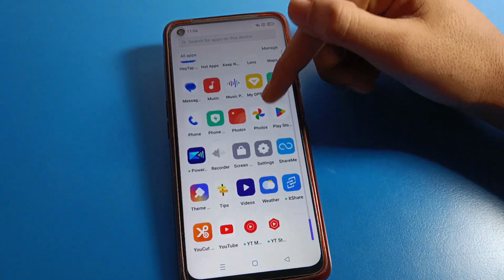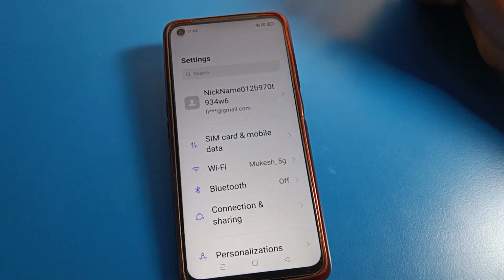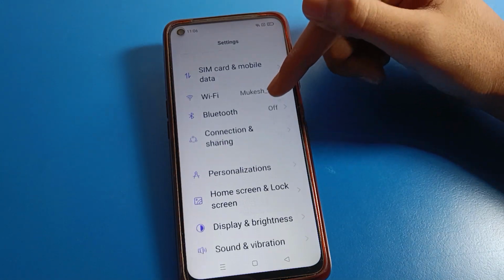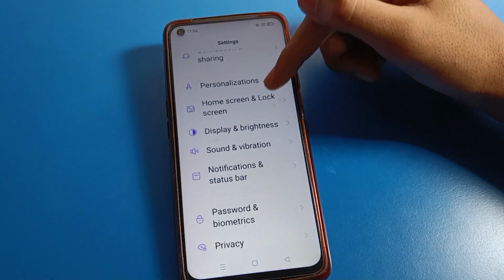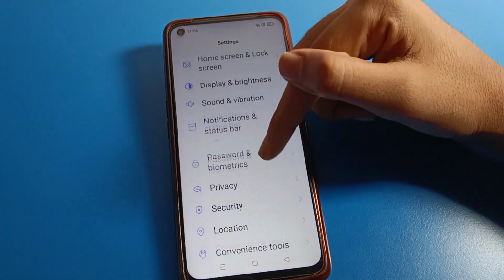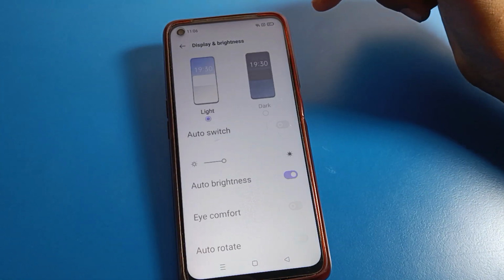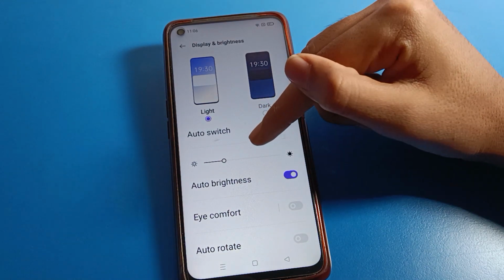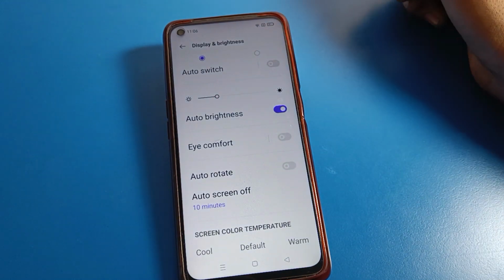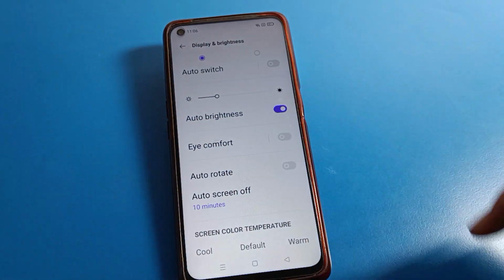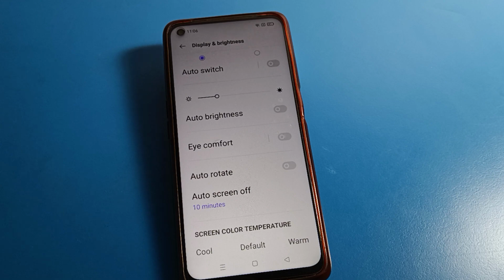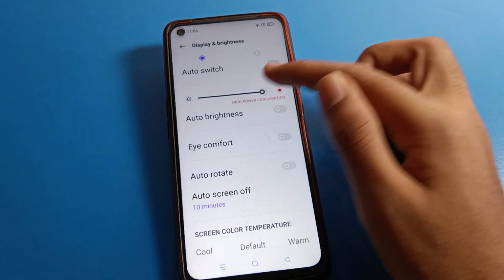Friends, open your Realme phone settings. After opening the Realme phone settings, you can see this type of interface on your Realme phone. So friends, click on Display and Brightness settings. After opening Display and Brightness, you can see dark mode setting, light mode setting, auto switch setting and brightness setting here. So guys, by mistake you have turned on your auto brightness and you don't know about it, so you will only have to turn off your auto brightness. After turning it off, you can increase your Realme phone brightness.